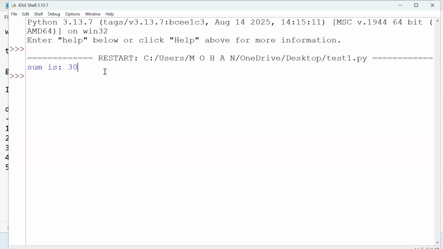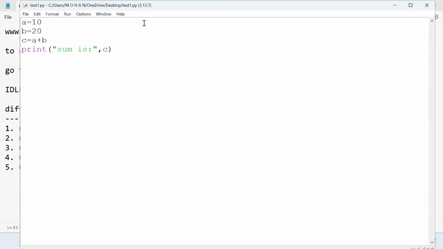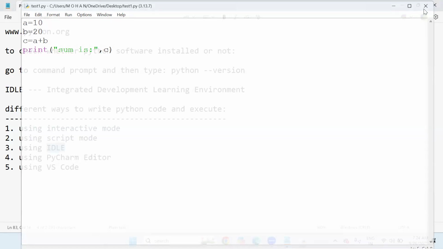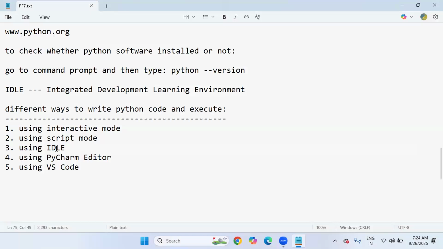So this is option number 3. Directly open IDLE software, write some logic, as much as you want, save with the .py extension and run the file. Only one location. So all the operations we are doing at one location without moving here and there. Yes, this is option number 3, directly IDLE.